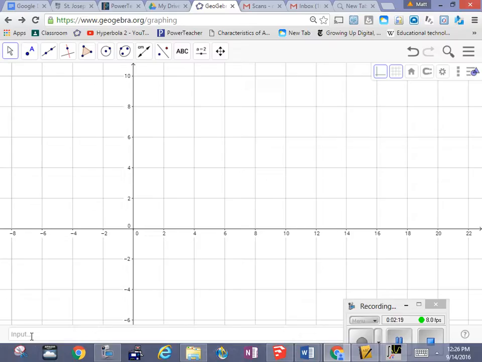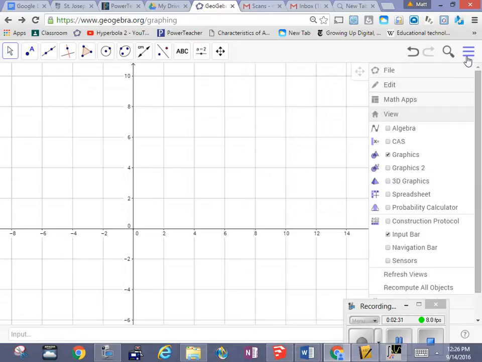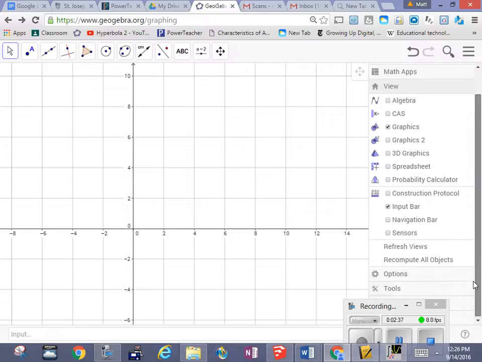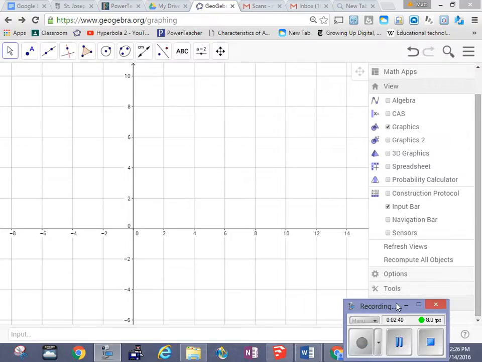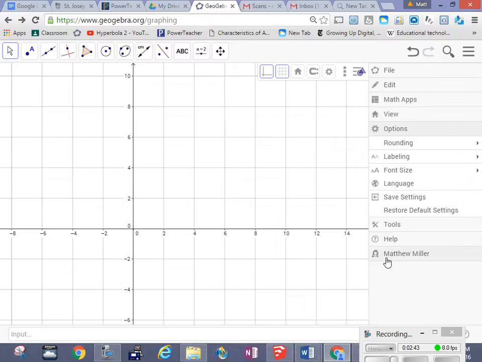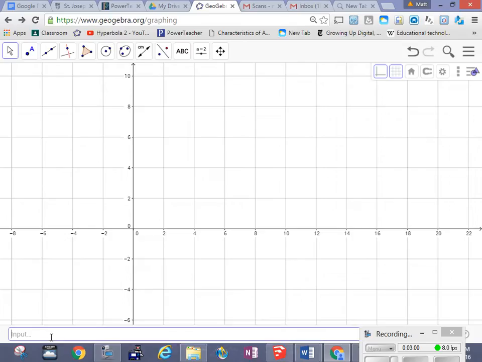Now, before I initiate that, I want to do a couple things that are going to make things a little easier for me, okay? So I'm coming back to my menu bar here. I'm going to my options, which should be right down here. Got to move my recorder box out. In my options, I'm going to labeling, and I want to make sure that I have the last item checked here: new points only. New points only. Okay? Now, having that checked, come down to my input bar.